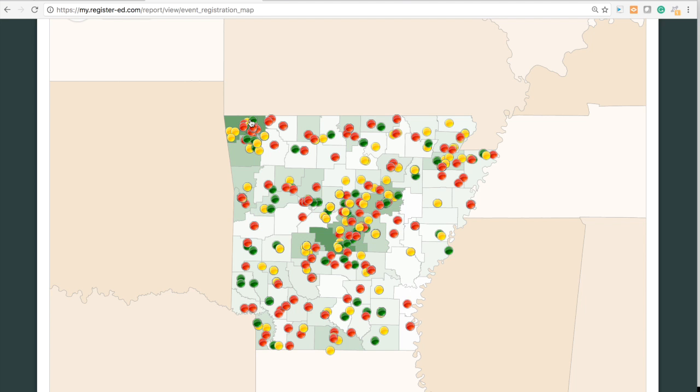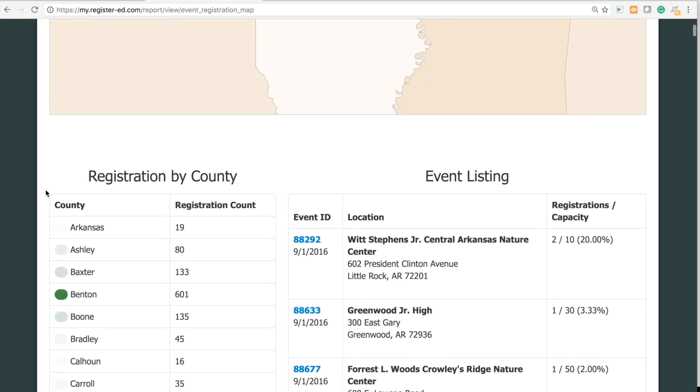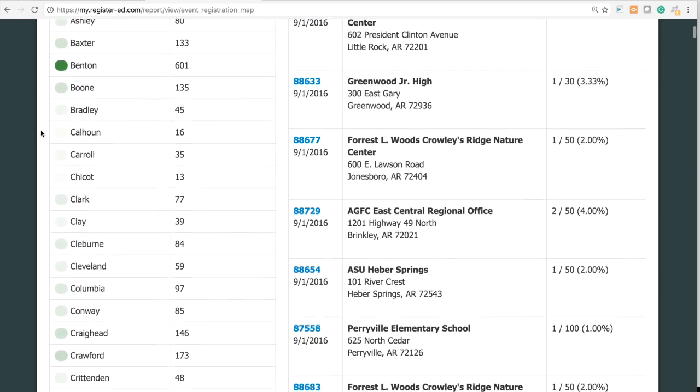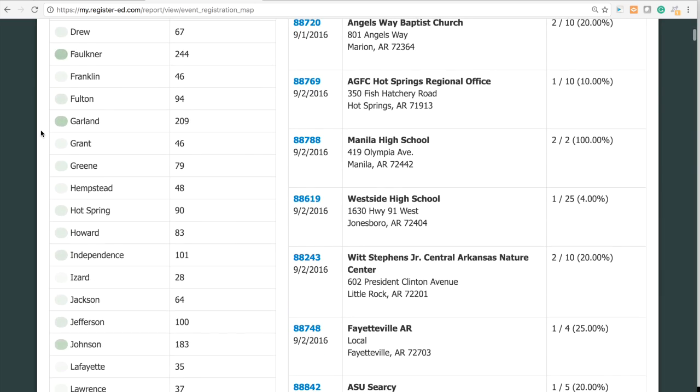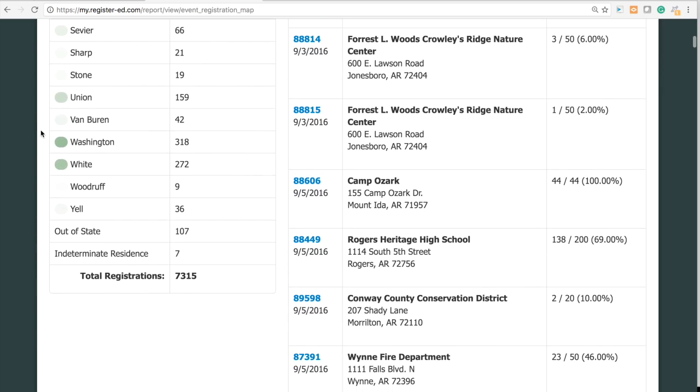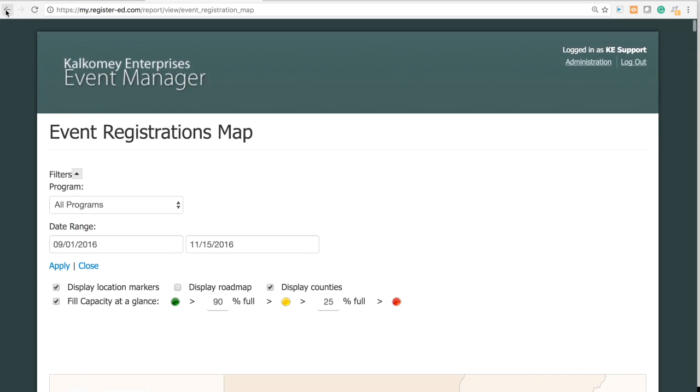And it's good for you to have access to this kind of data in real time. And again, it's not just the map. We're going to give you everything in a CSV format so that you can export it and slice and dice that data the way that you need to. Okay, let's jump back to the other reports.